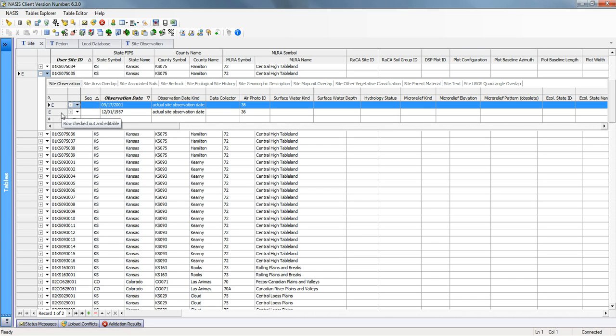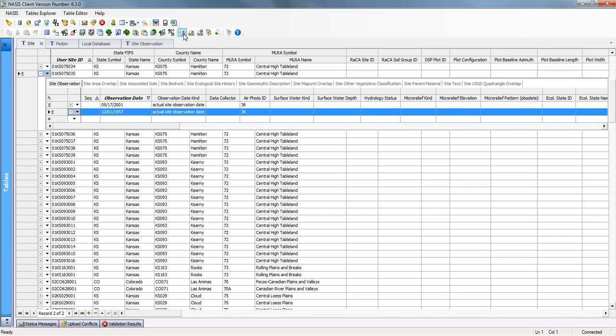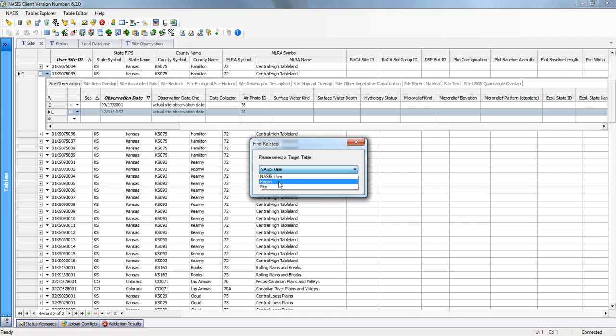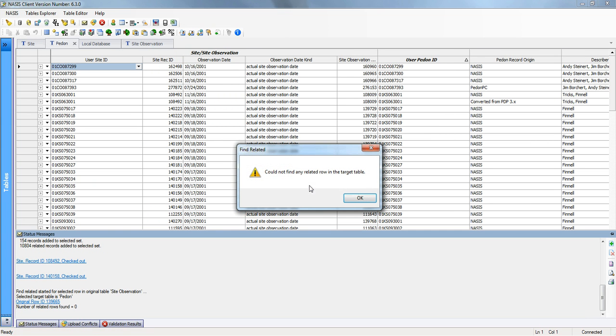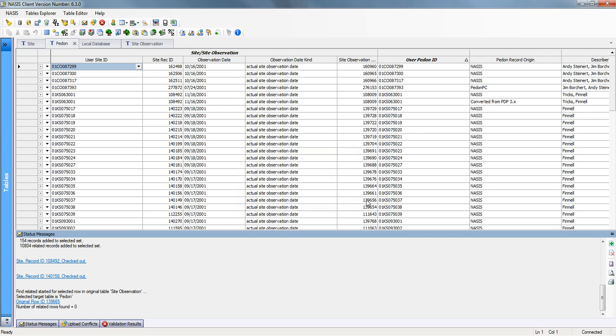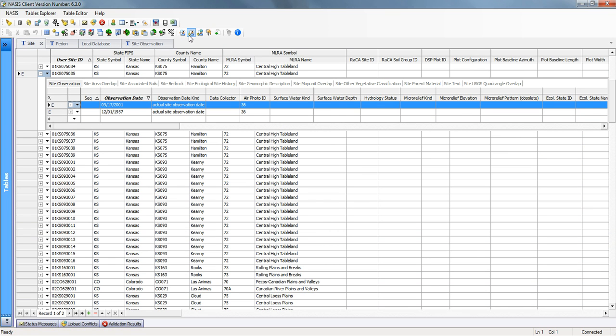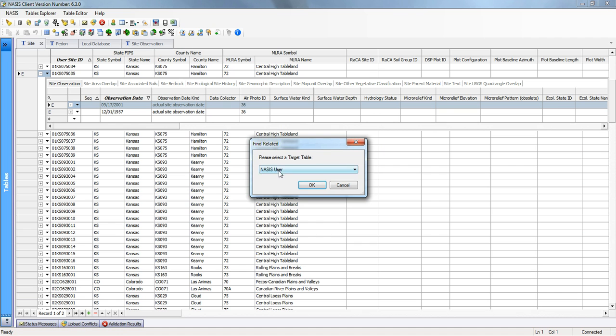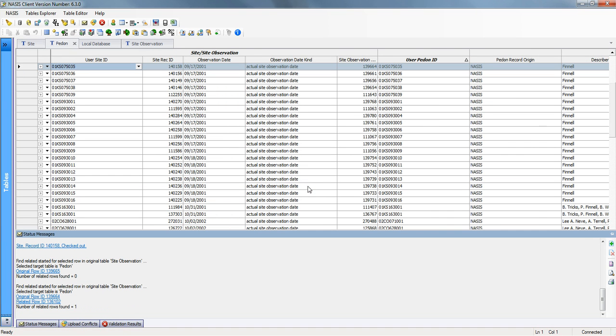And then I will come over here and do a find related on this selected row, and I will find that related pedon, and it's not in here. So I can go back to here. I can do a find related, and I can find that particular pedon.